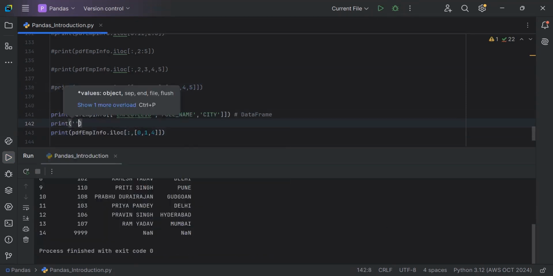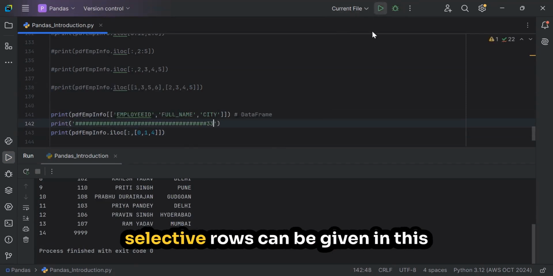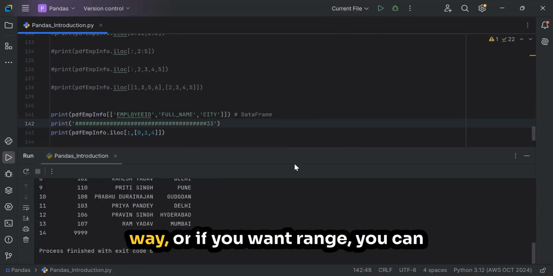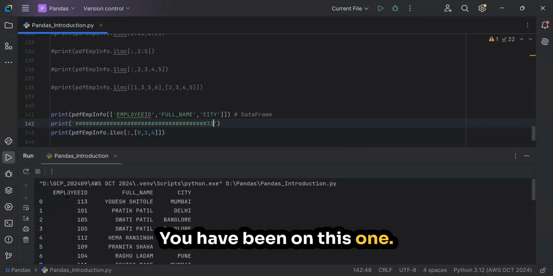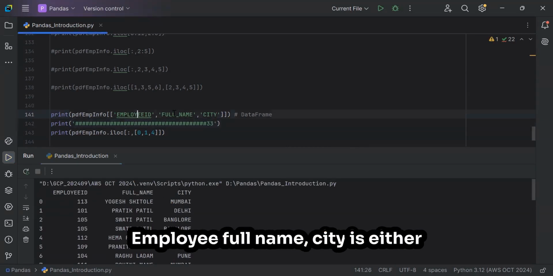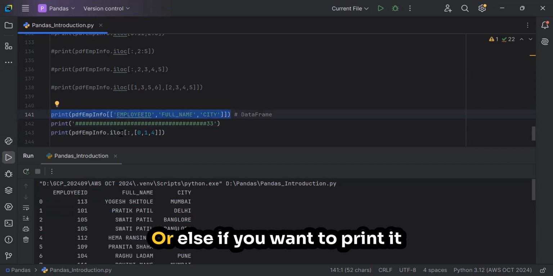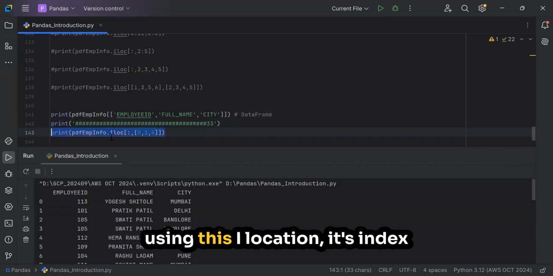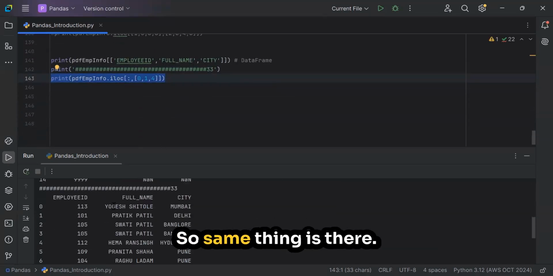Are you getting it or not? Yes, yes. Selective columns and selective rows can be given in this way. Or if you want a range, you can give it as slicing. Correct. So see, here, employee ID, full name, city. Either you print it using the column names, you can do it. Or else if you want to print it using iloc, the index location, you can give it by index location. Okay, so same thing is there.